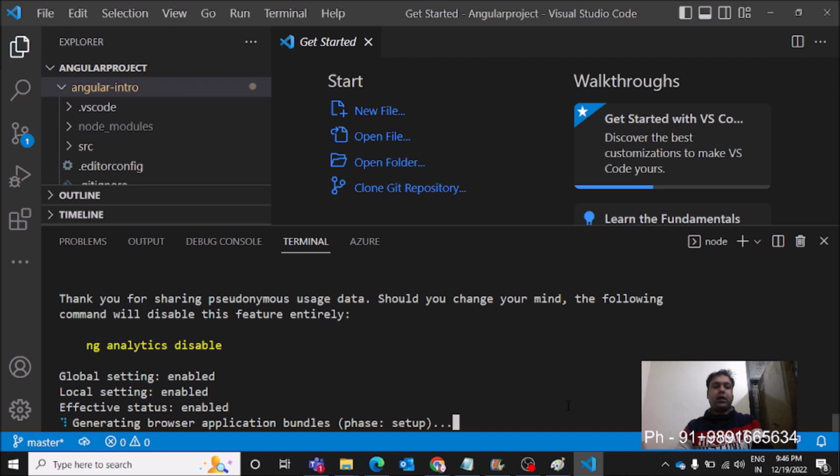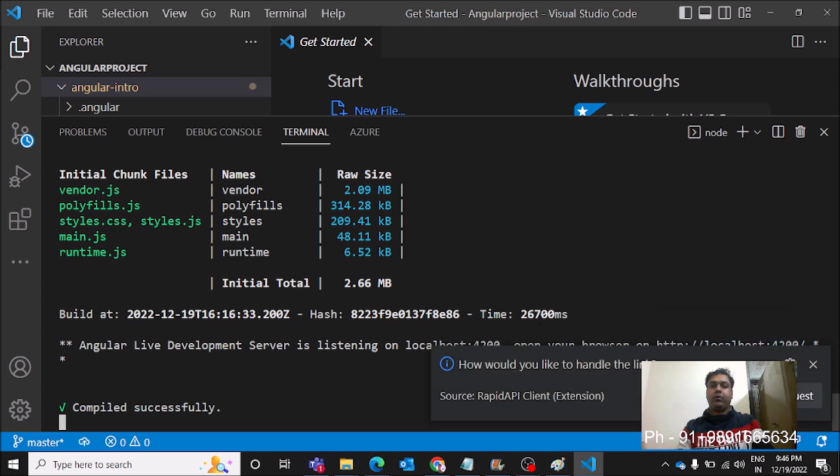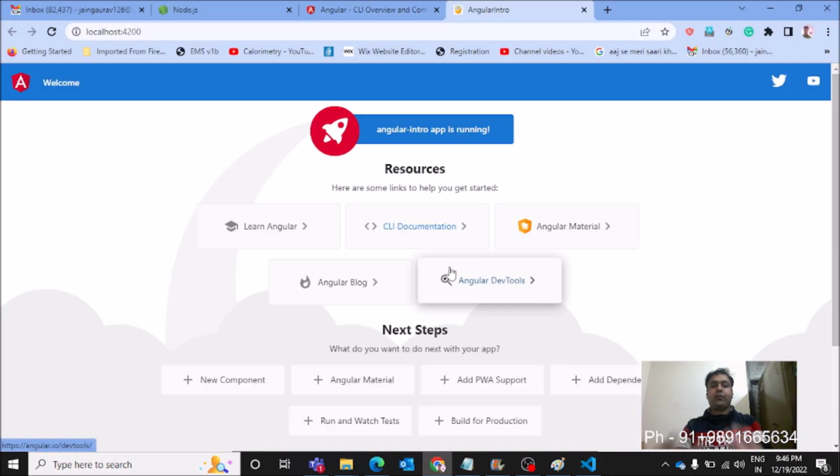So the browser application bundles are getting generated currently. We'll have to wait for some time till all the bundles get generated. Okay, so the application is now accessible on localhost:4200. Let's check it out. Fine, so this is how you can set up a basic Angular application.